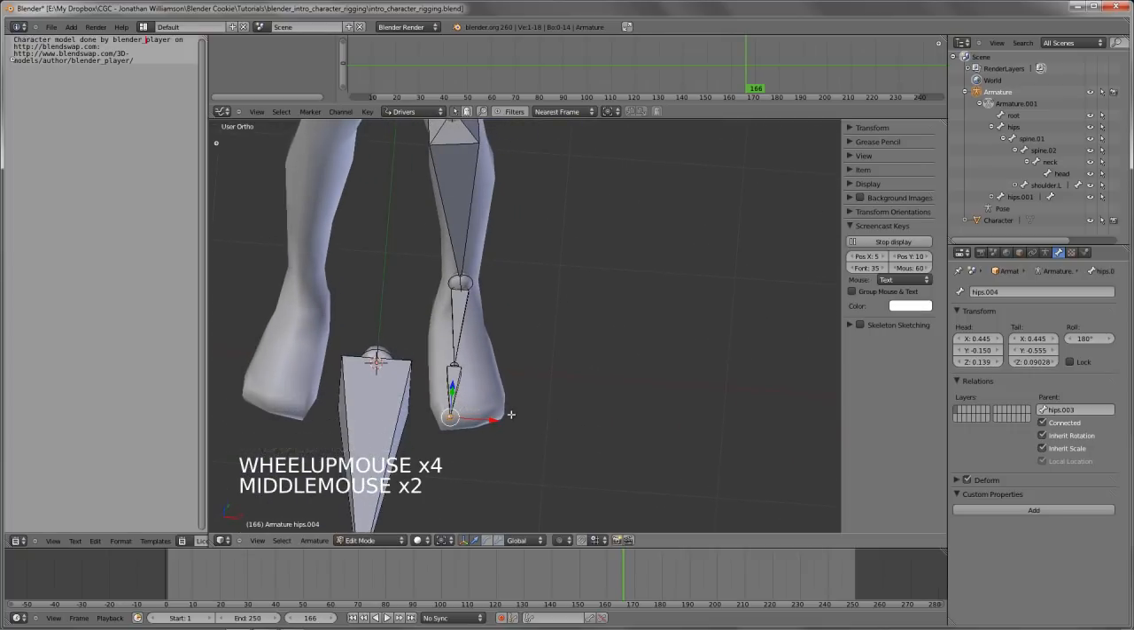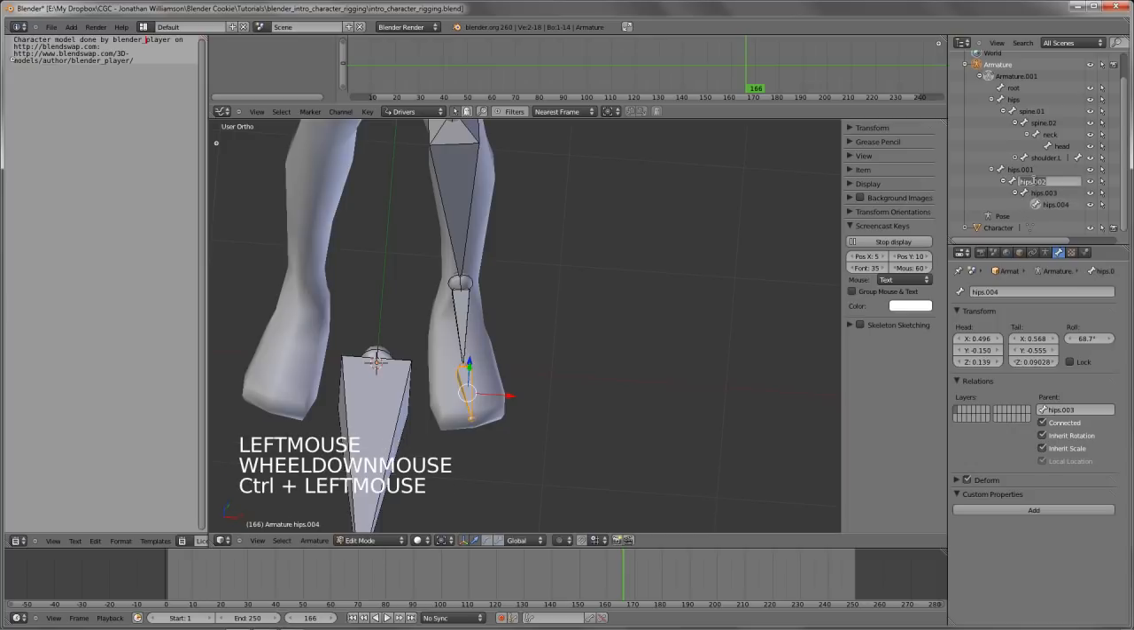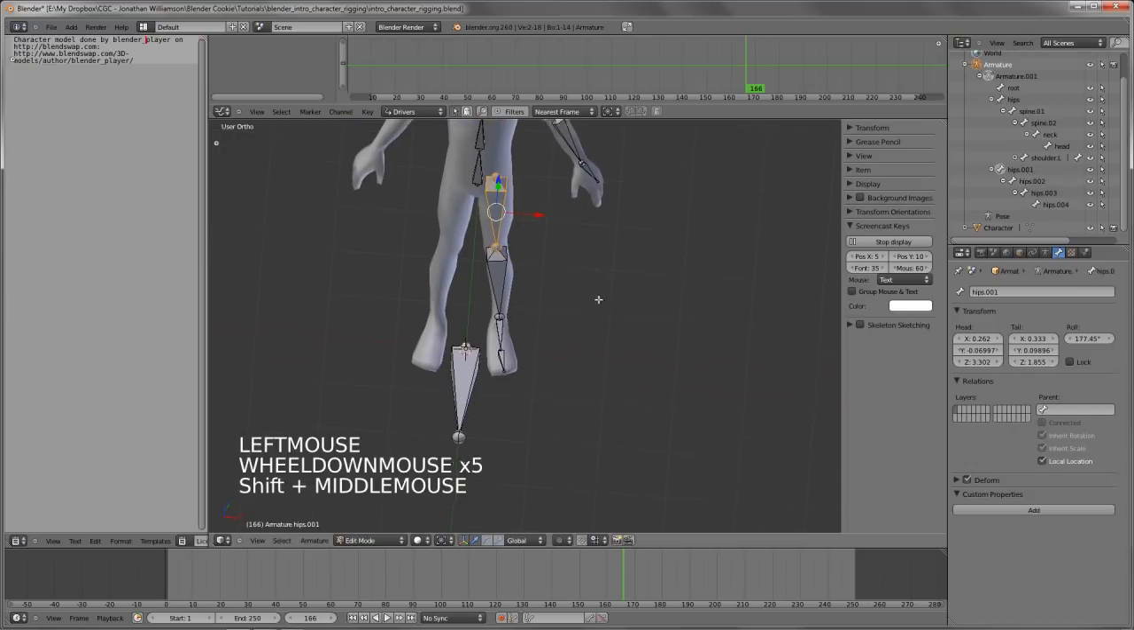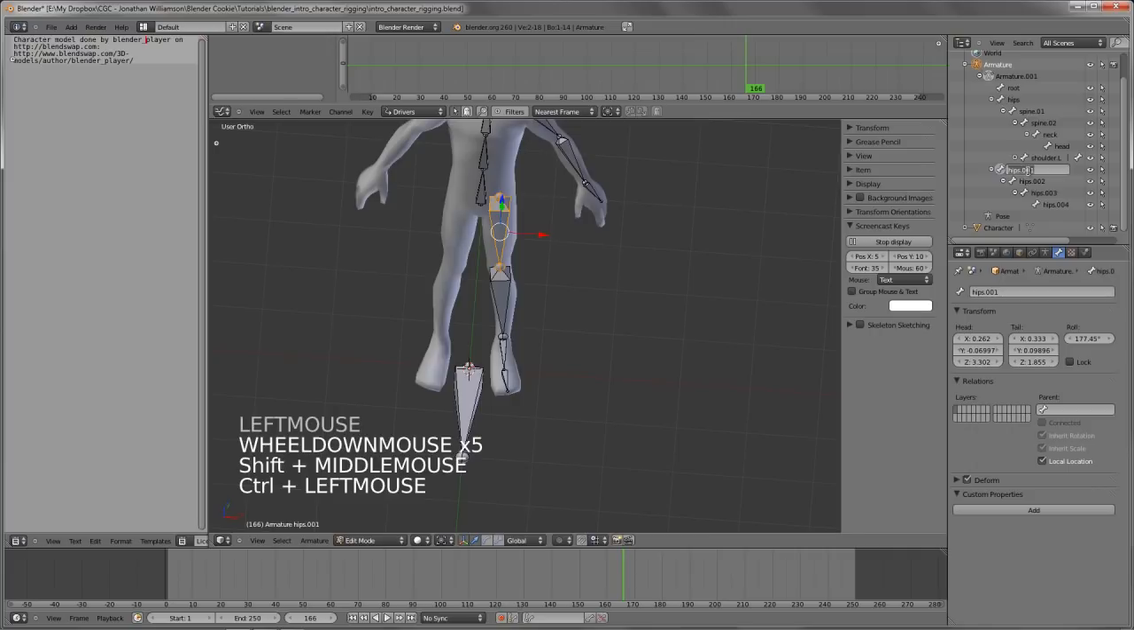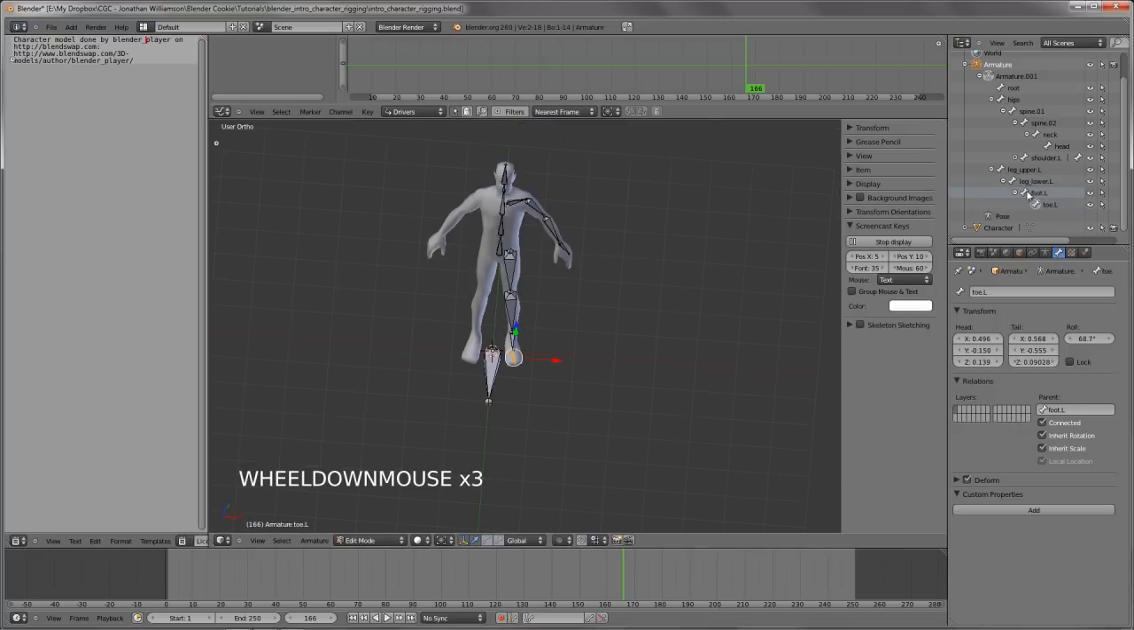Okay. So we can then go ahead and name these ones as well. We can actually do this in the outliner. Sometimes it's a little bit easier. Okay, so this one here is going to be leg_upper.L. This then is leg_lower.L. This will be our foot.L. And this one will be our toe.L.